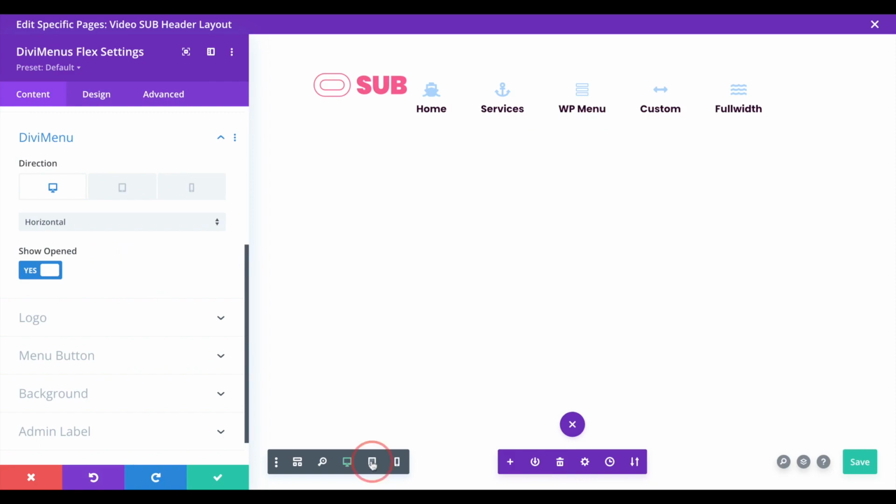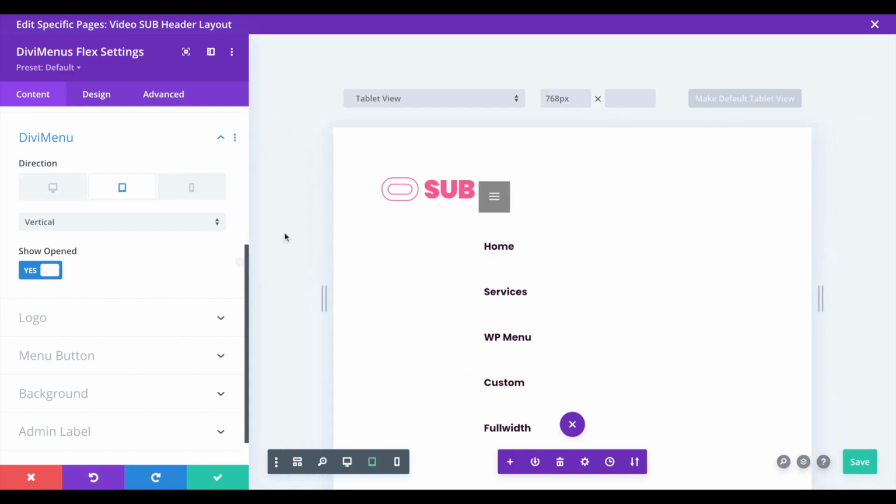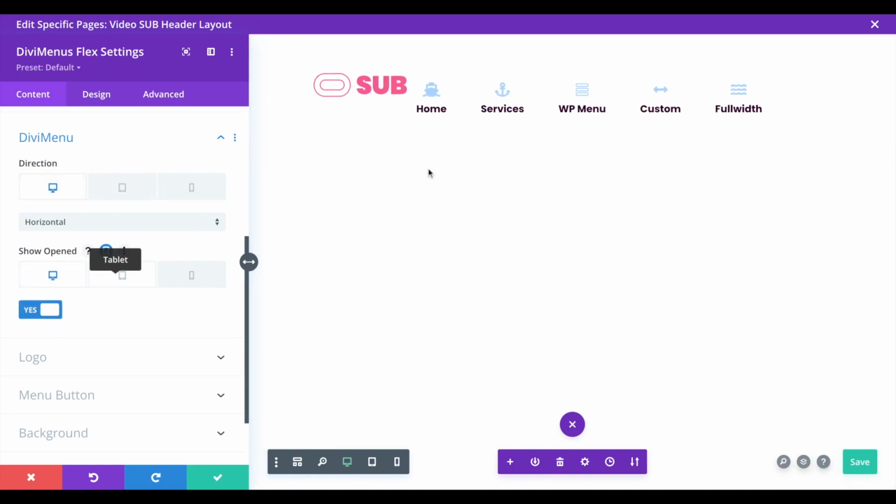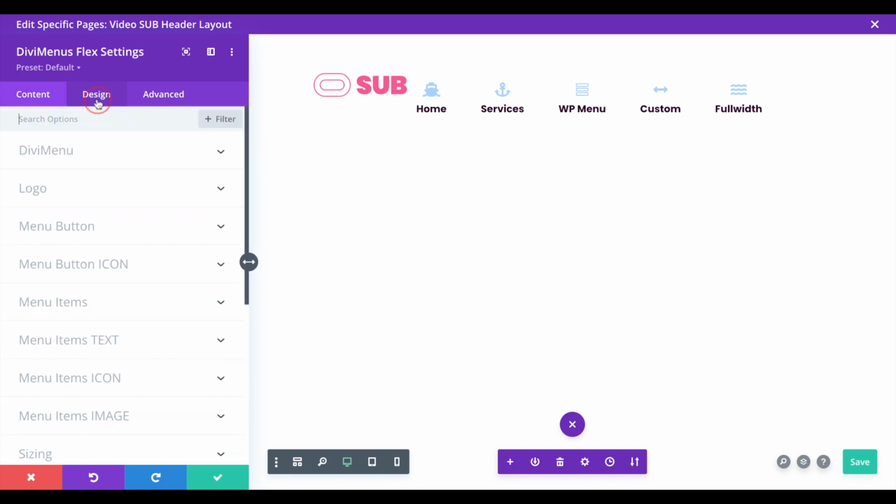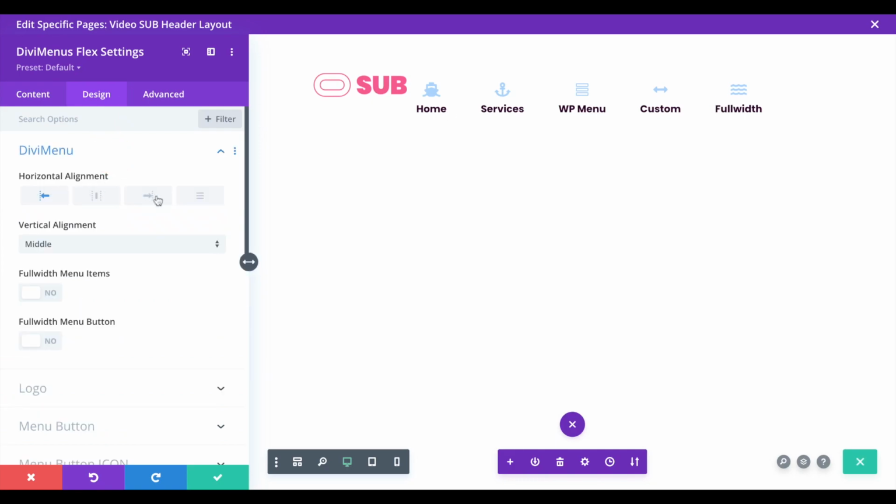Okay, so just at the end of the video, we will enable the show open in order to display the DiviMenu hidden on tablet and phone. But okay, we are going to make this at the end in order to better work on the DiviMenu. Now from design, I'm going to choose the right alignment.